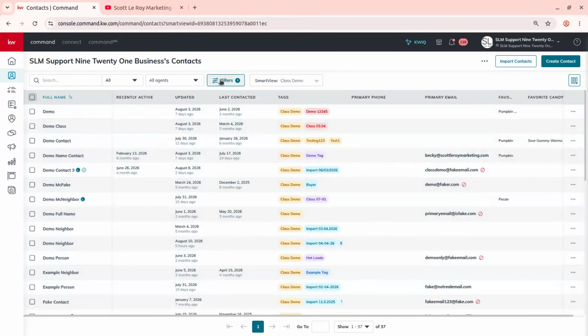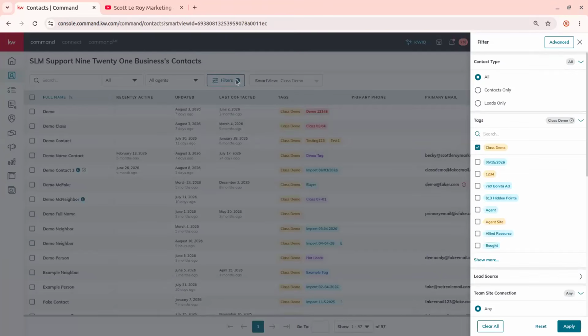We also have a ton of filter options, and this is honestly one of my favorite things in the contacts applet in Command, is the filtering options, because they are very thorough. So you have a ton of options. We can filter by our contact type. We can filter by tags, which you can make whatever tags you want there to be. There's no limit on how many tags you can add to a contact.